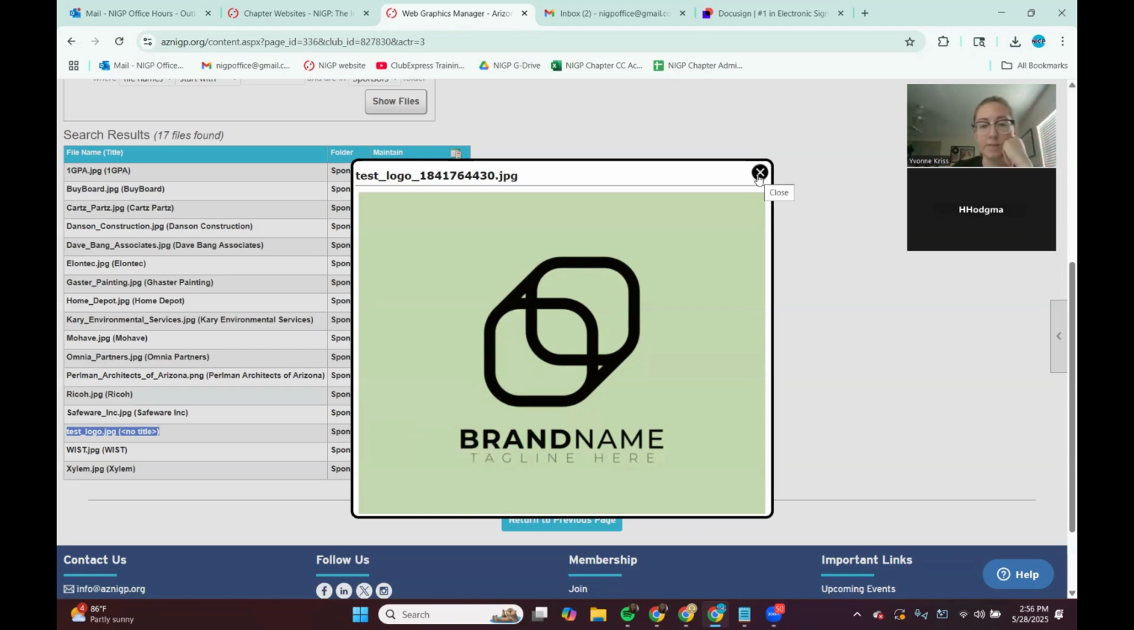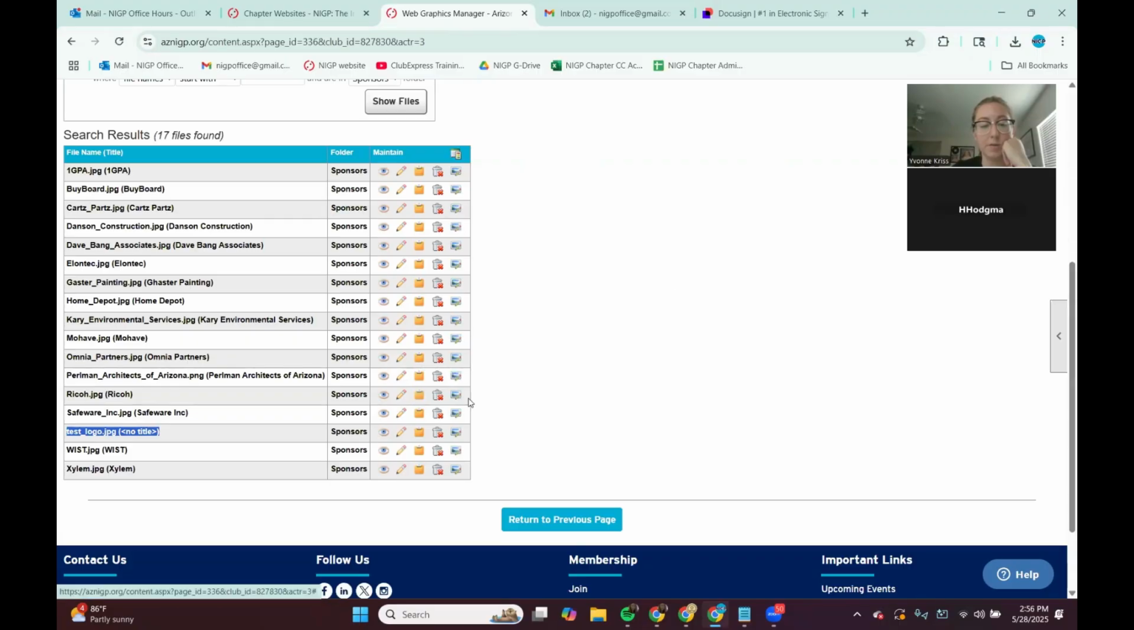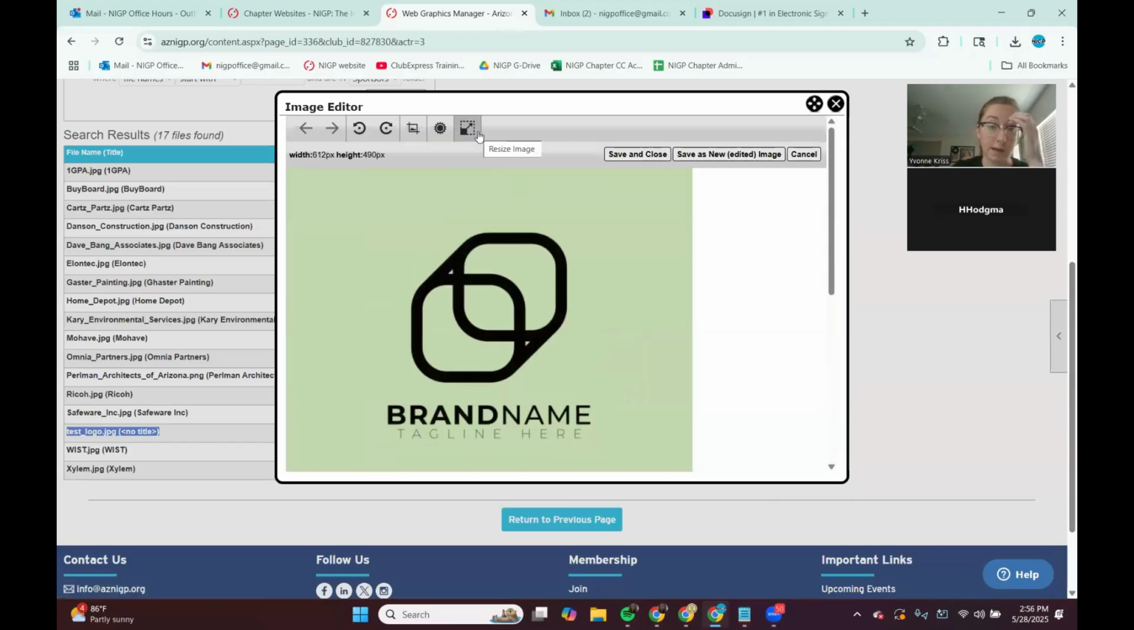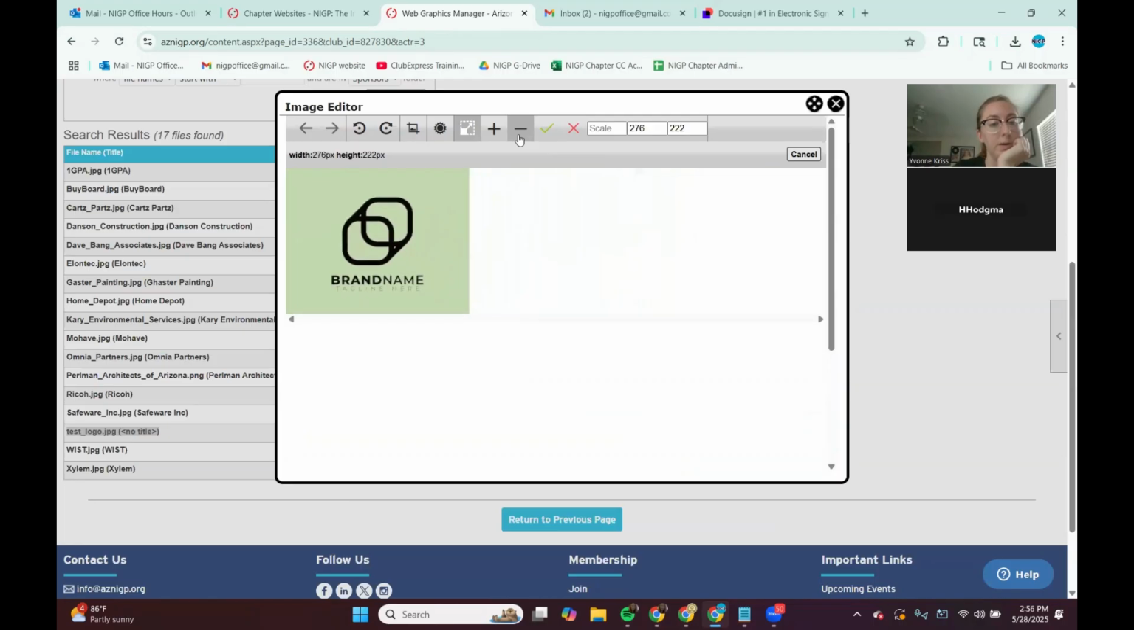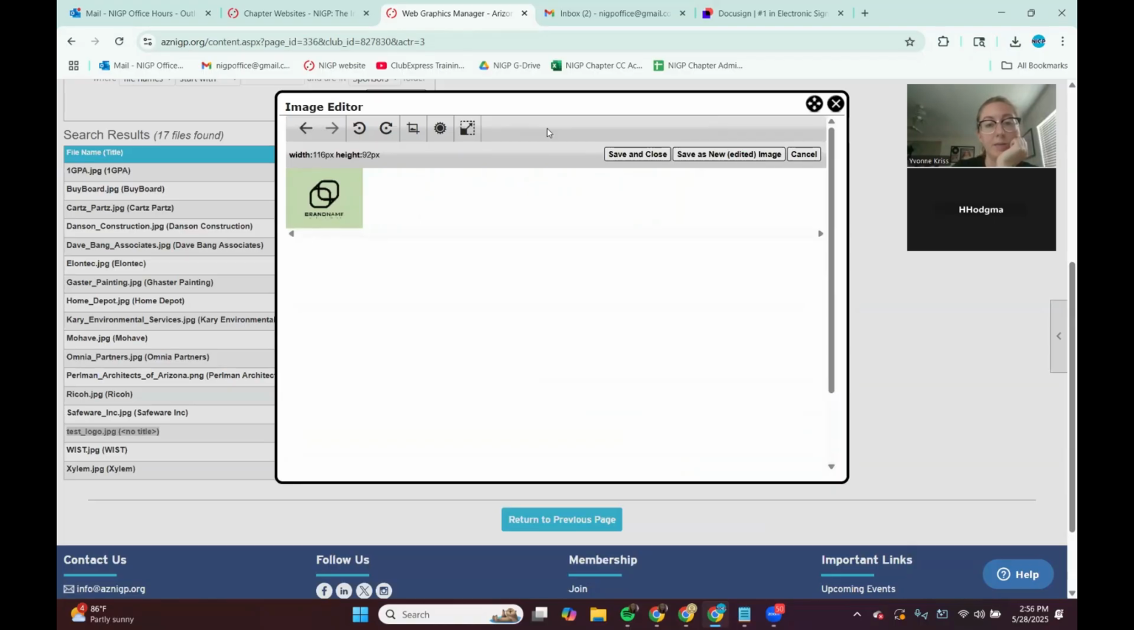To make it more cohesive, if you think that it might need to go down a little bit, you can go into the image editor and you can resize it from there. It's really easy. You just hit this minus sign. Maybe we want it about that big. And then you can apply it by hitting the check mark, and you're going to save and close. If you save as a new image, it's not going to change the one that we have on the home page. It's going to create a new one, if that makes sense. So saving and close.